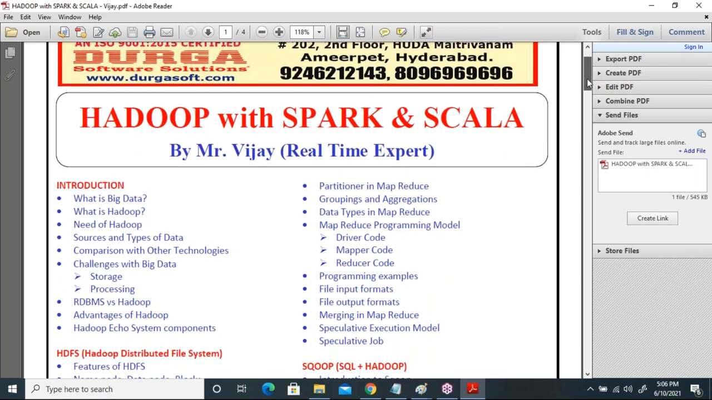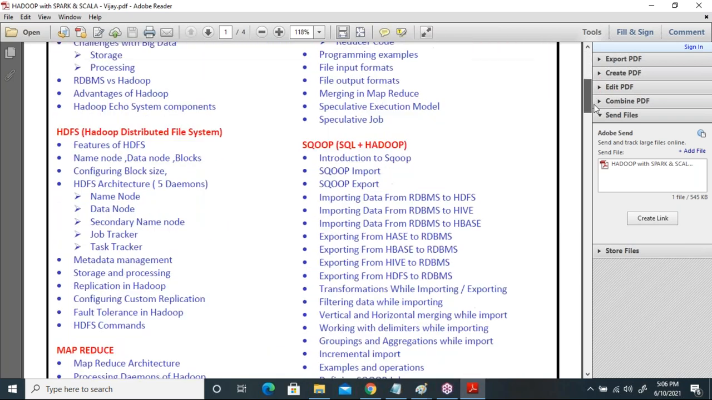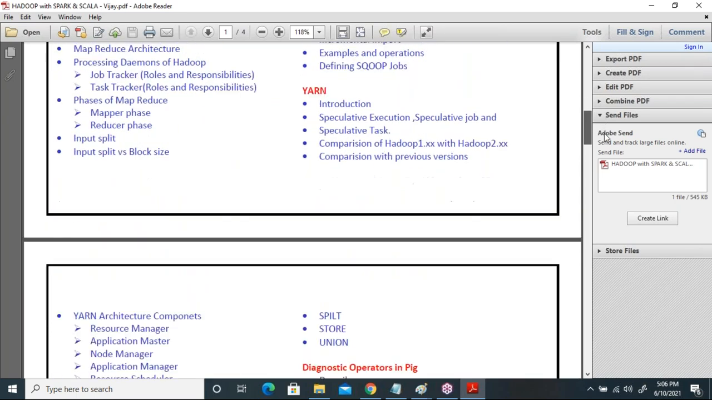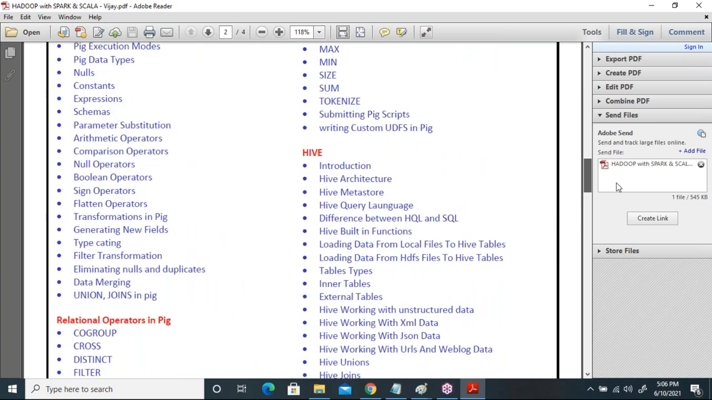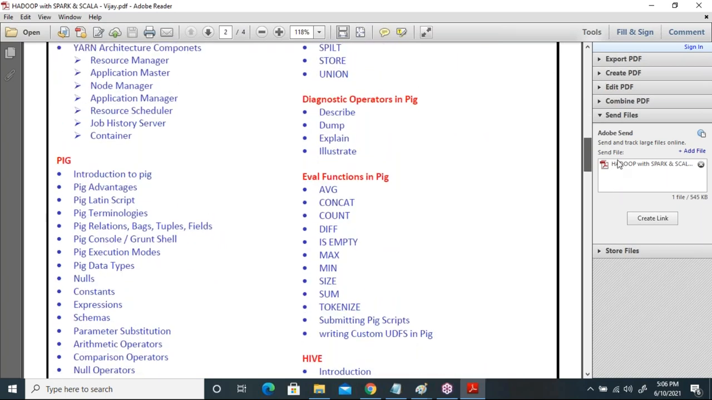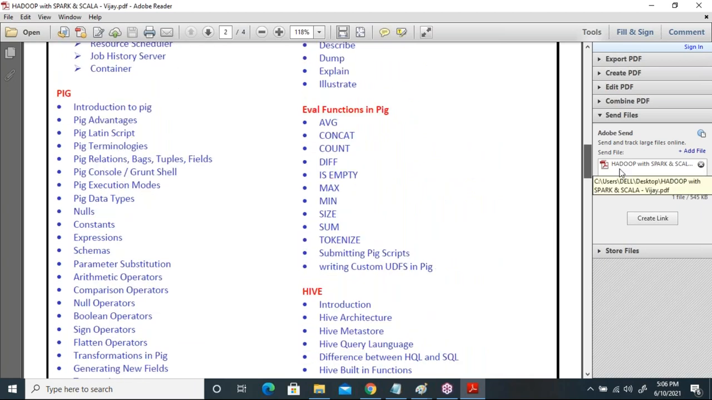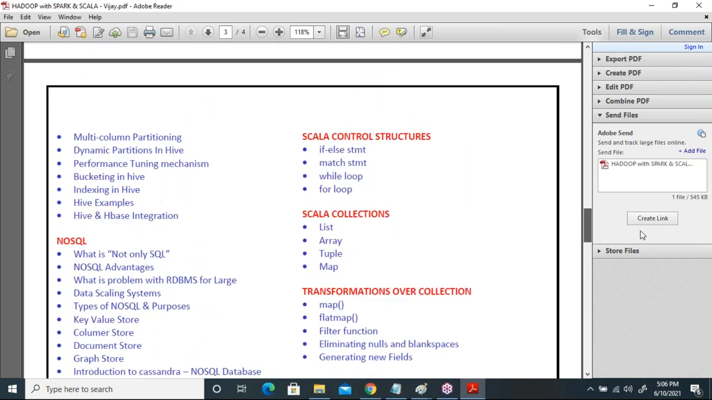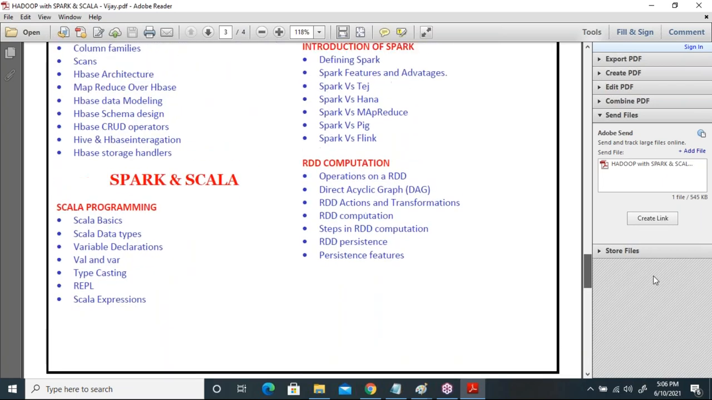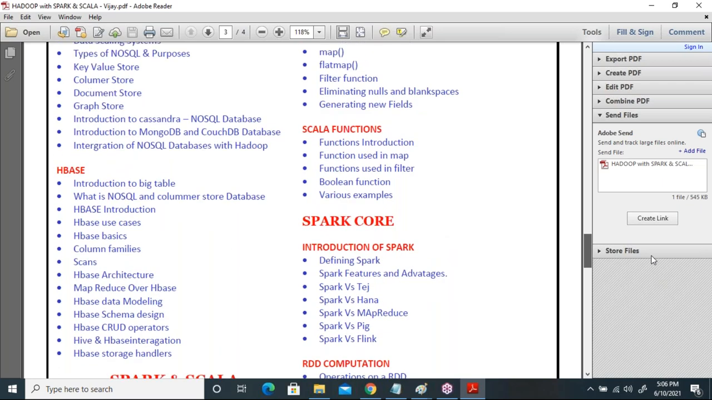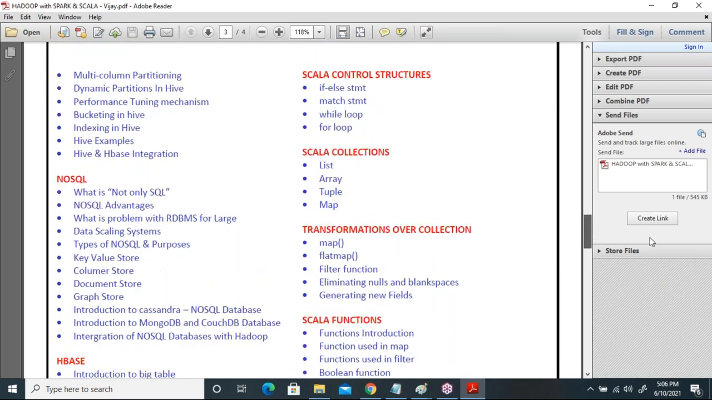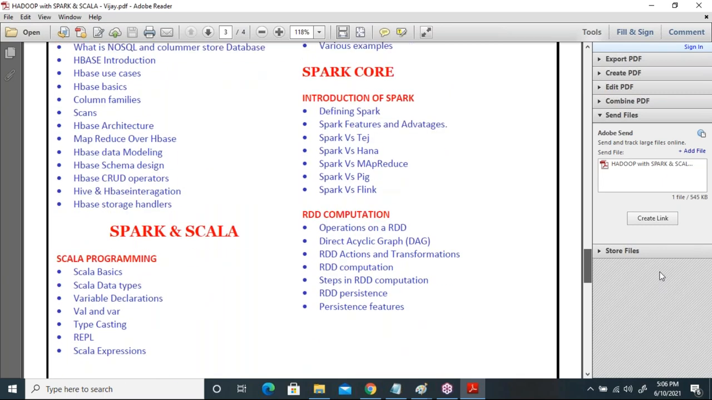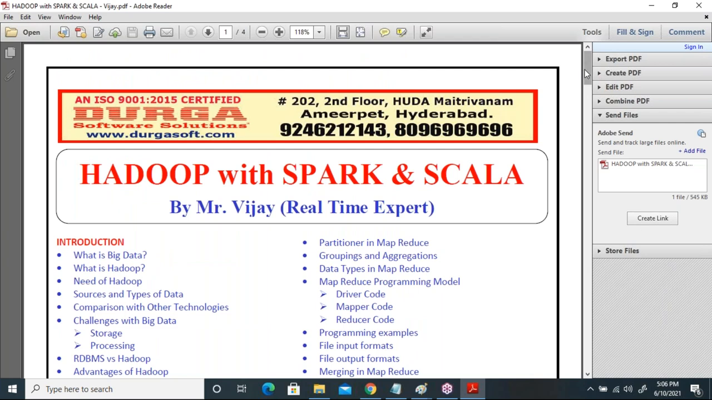So Hadoop. Introduction. What is big data? HDFS, MapReduce. That is what I'm going to discuss. Sqoop for importing and exporting from different data sources, Yarn, Apache Pig in brief, relational operators, diagnostic operators and eval functions, Hive, and NoSQL databases, HBase, and Scala. Before I go with Spark: the Scala language, data types, variables, expressions, functions, collections, control structures, and transformations.